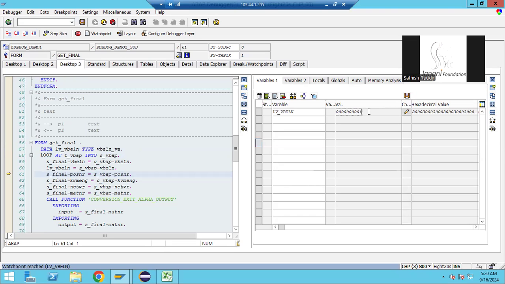So we need to find out why it is changing like that, right? So at that time, what will we do? Wherever it is filling, at that time we need to keep the breakpoint. We don't know where it is filling like that. So what will we do? The first time we will keep the breakpoint at the final internal table or final work area. We will keep the watch point at that location, and it will stop there.